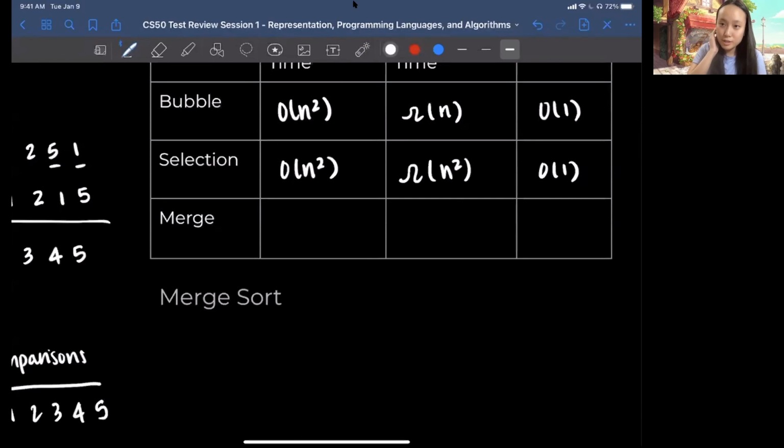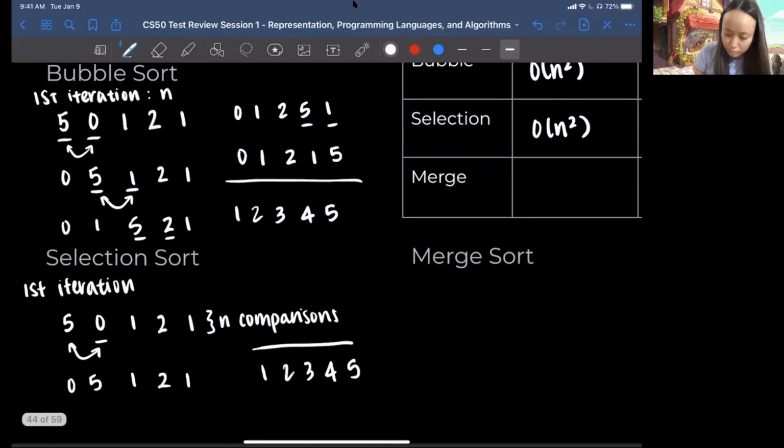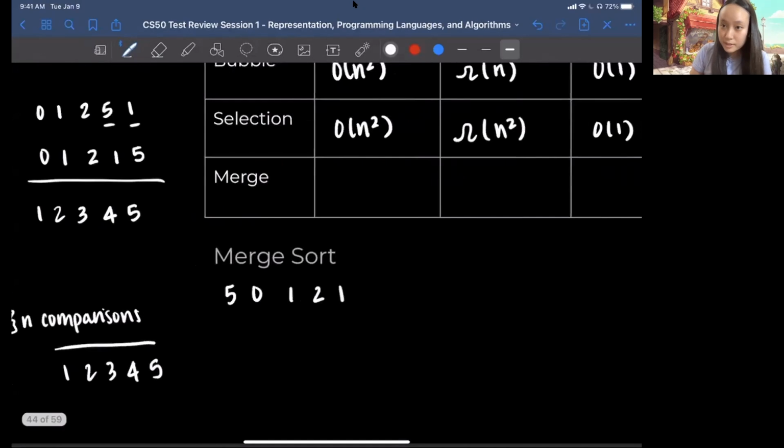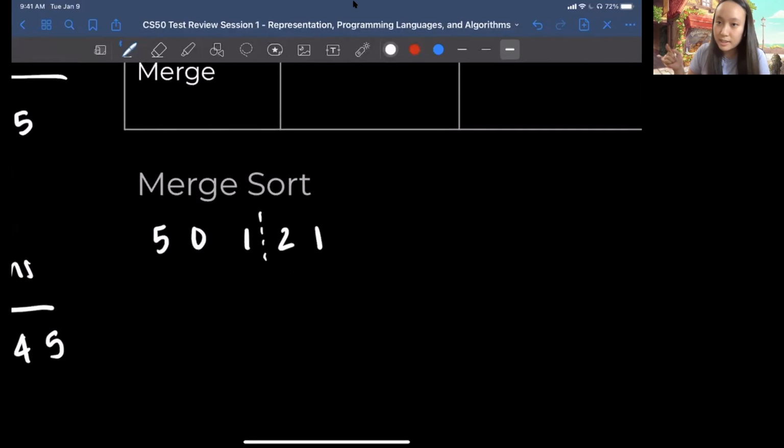And then in terms of merge sort, we get to exploit a very nice property of dividing our array into 2 parts and conquering. So if we were to have this example earlier, 5, 0, 1, 2, 1, I would split it into 2 parts. So let's say I split it down here. And then now I sort the 2 arrays, 5, 0, 1 and then 2, 1.